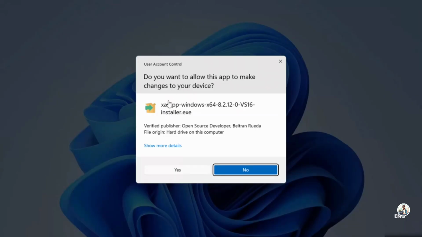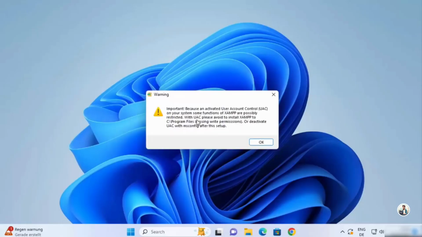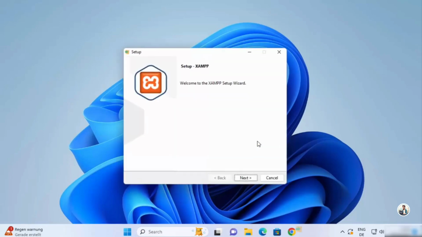First of all, you will see this kind of message which says, do you want to allow this app to make changes on your device? Click on yes here. And then you can see this kind of warning. It says important, because of an activated User Account Control on your system, some functions of XAMPP are possibly restricted. So we are going to click on OK here for now.